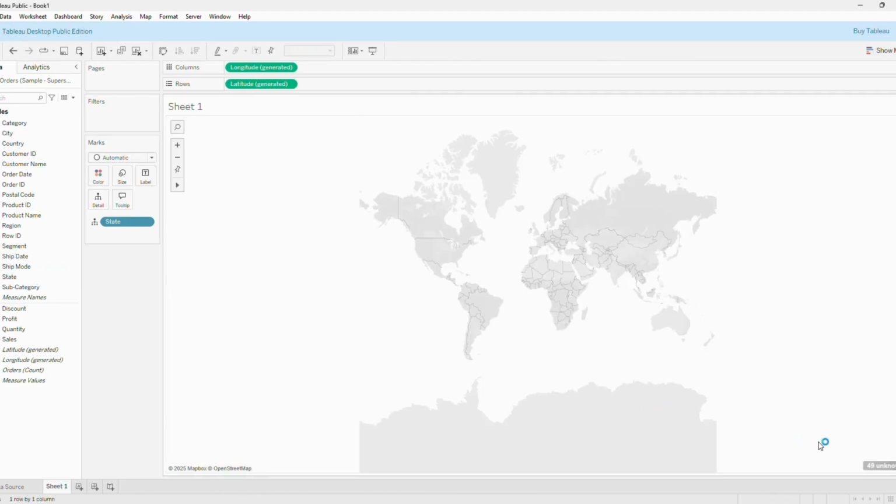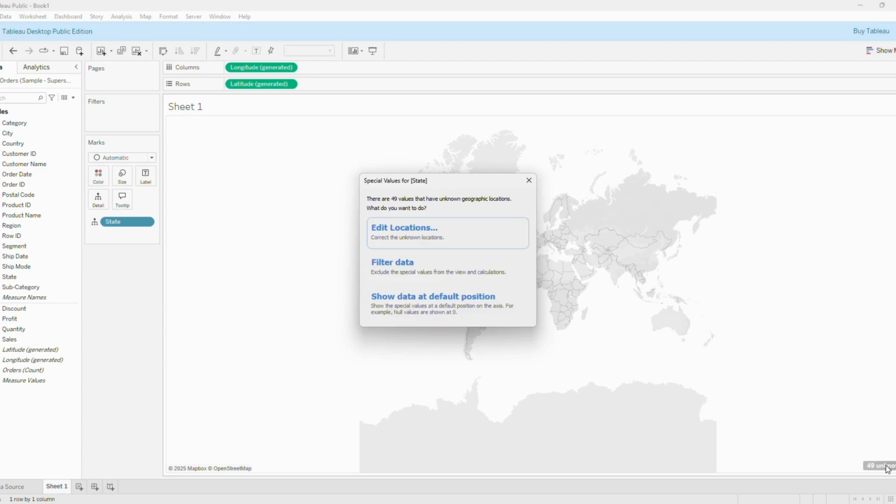And sometimes Tableau can't recognize the states or the cities that it's going to plot. You can see that there are 49 unknowns here. So if we click here, there are certain options in which you can handle this. You can show data at the default position. That will show all the points at 0, 0, which doesn't make sense in most cases.